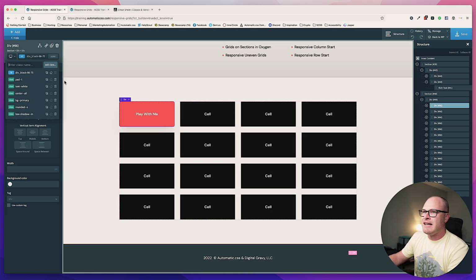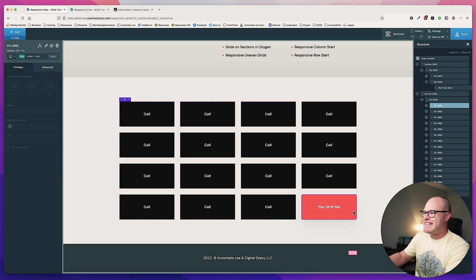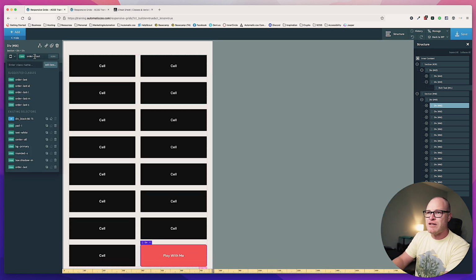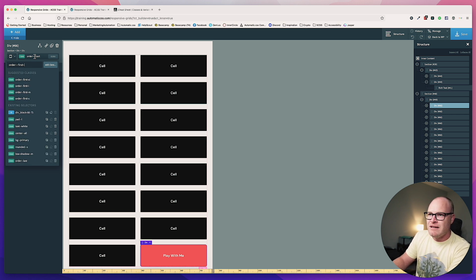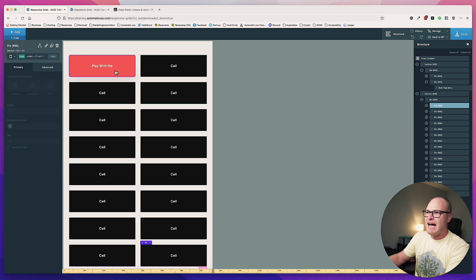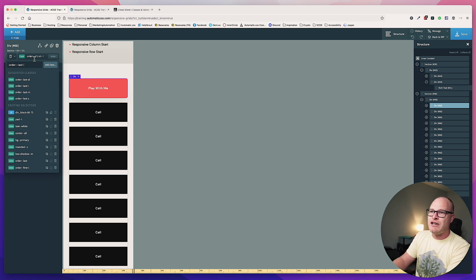So what I can say is I want this to be last on desktop. So we're going to say order last, and I'm going to hit that, and you can see that it jumps all the way to the end of the grid. But at the L breakpoint, I want it to be first, so I'm going to say order first L, just like this, and it's going to jump to the top at the L, but at the S, I want it back at the bottom. So I'm going to say order last S at the S breakpoint.